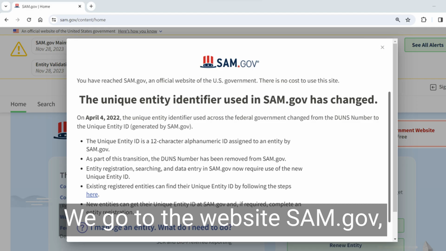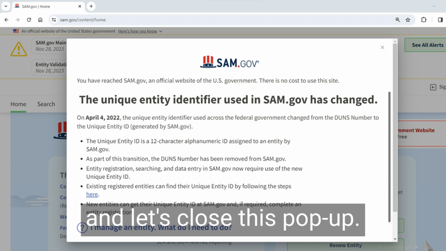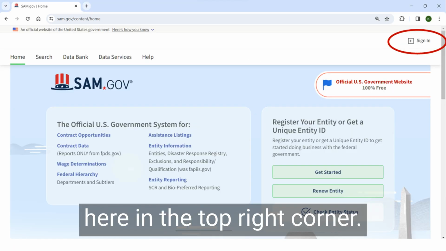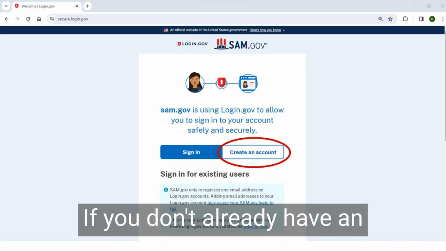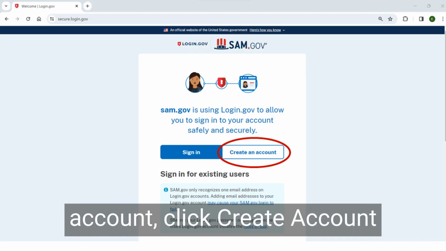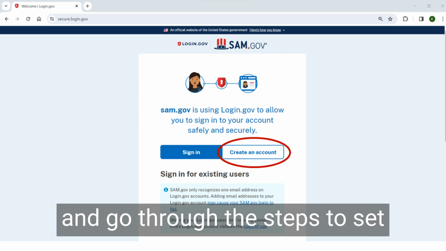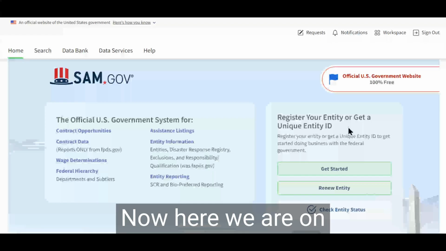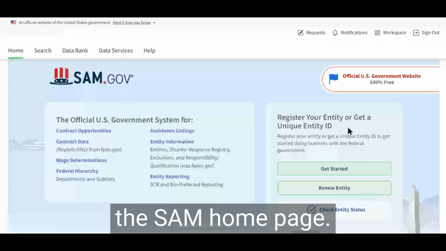We go to the website SAM.gov and let's close this pop-up. And then we sign in by clicking here in the top right corner. If you don't already have an account, click Create Account and go through the steps to set up an account and then sign in. Now here we are on the SAM homepage.